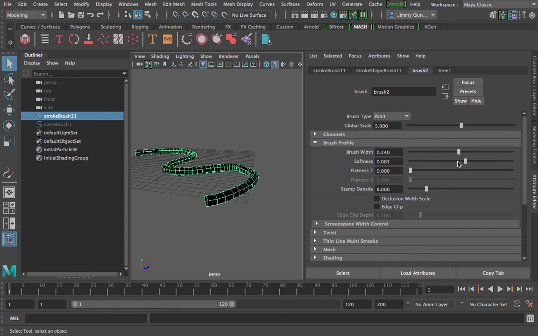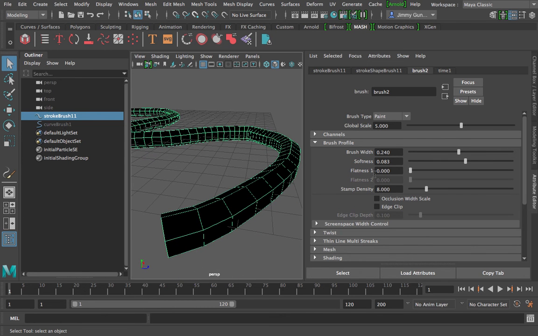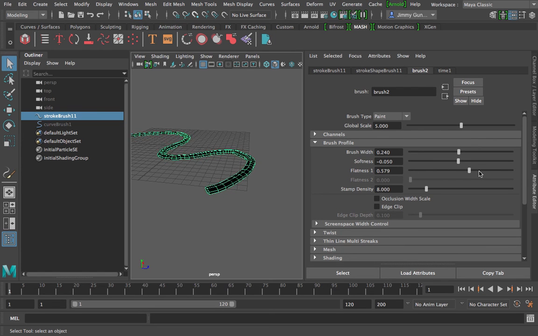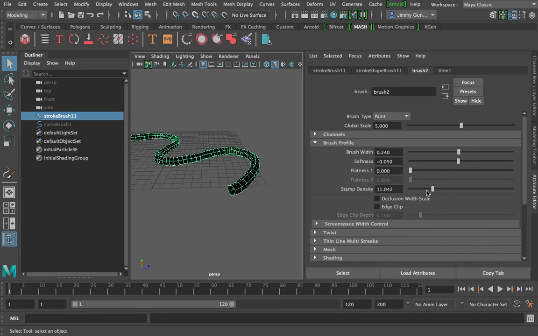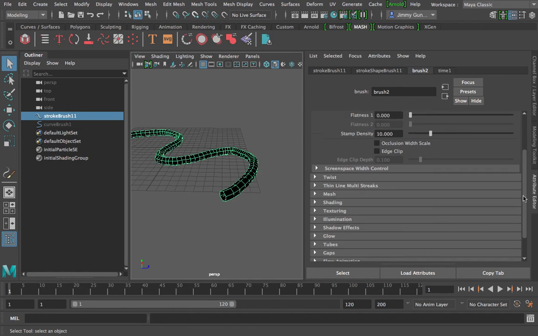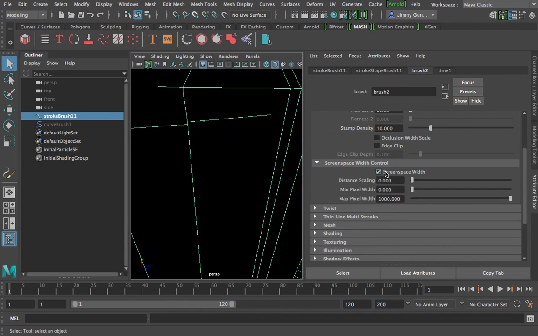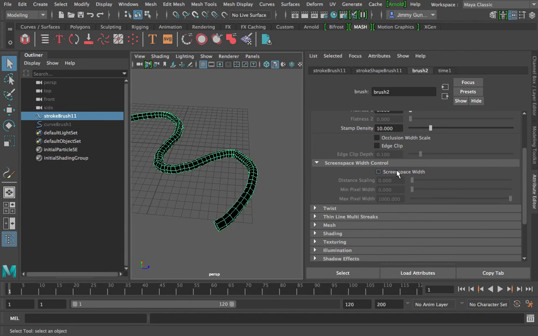The softness is related to how the paint effect is going to be rendered. This is currently just the preview. There's flatness, controlling the X and the Y. The Skin Modifier can do that. The stamp density is related to other attributes in paint effects. That's the brush. Screen space controls how the brush is being seen in screen space. Don't worry about that too much.